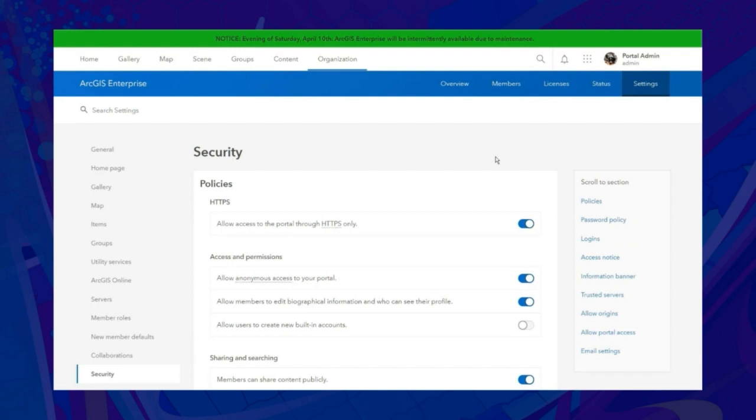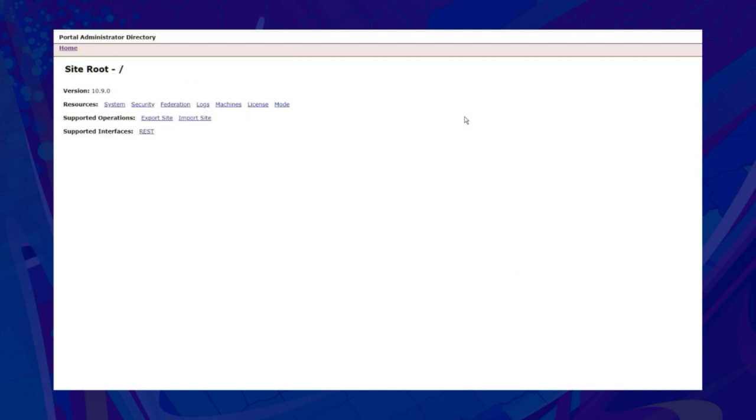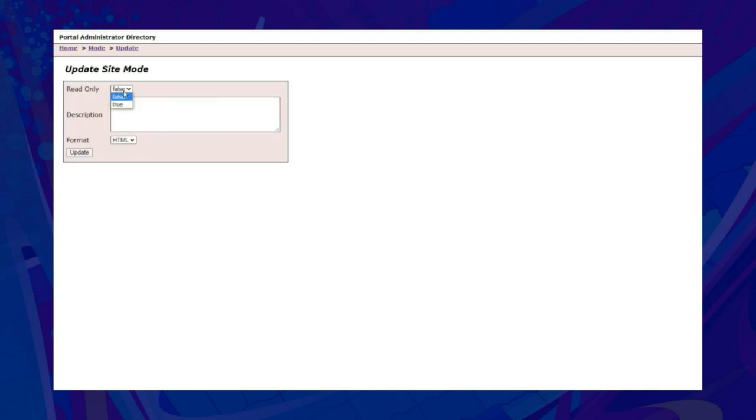Now we've been setting up everything to be in read-only mode, but we haven't actually enabled read-only mode on the Enterprise portal. In order to do that, we're going to go to the portal administrator directory. So here I'm already signed in, once again, with my admin account. Underneath mode, I can see that read-only mode is set to false. I'm going to update this, set it to true. Here we'll just hit update.